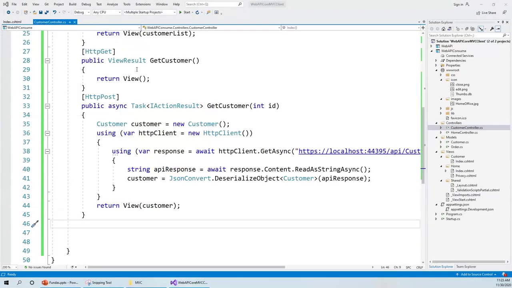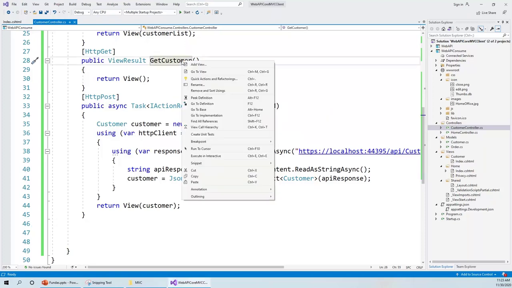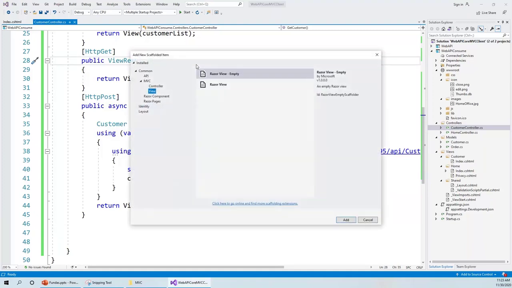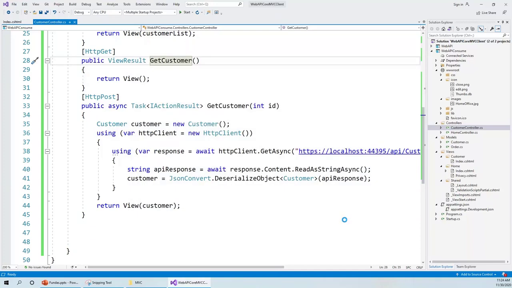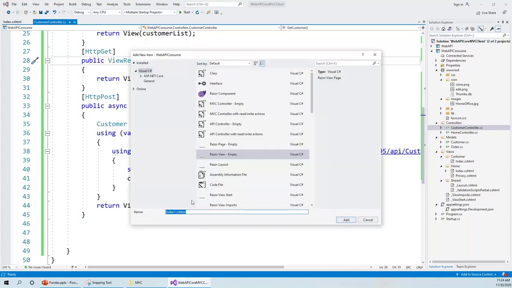So I can right click any of these two action methods, HTTP get or HTTP post, because they are the same name. So it will create an empty controller with this, and it will be given the same name. So click on add view, razor view empty, and click on add. So get customer.